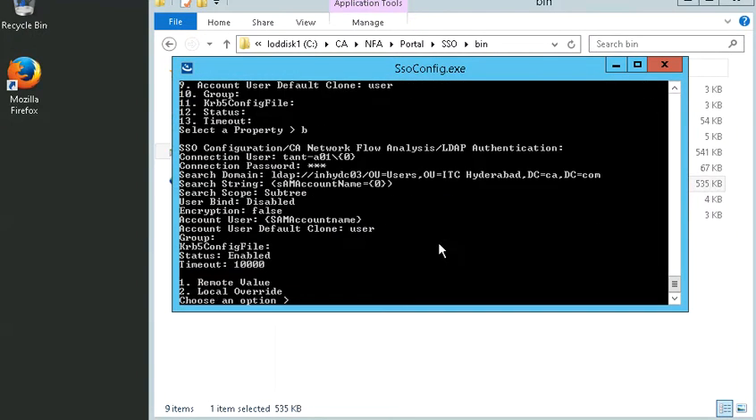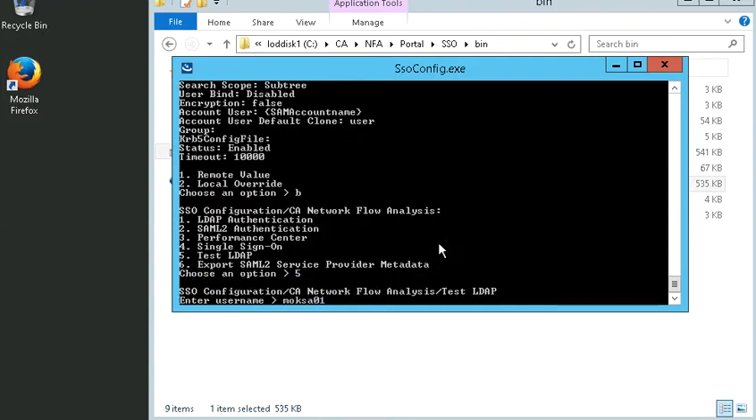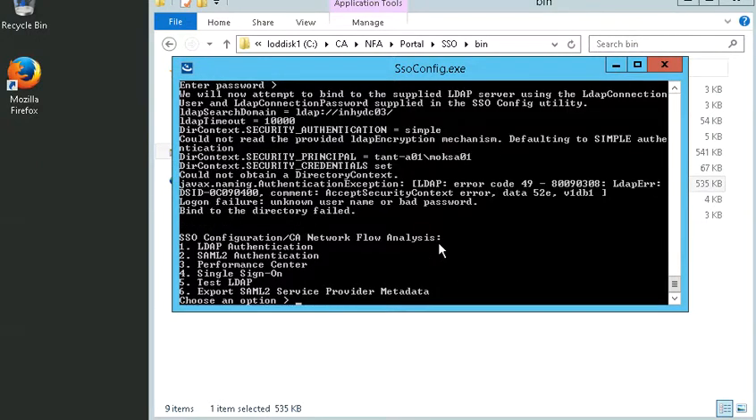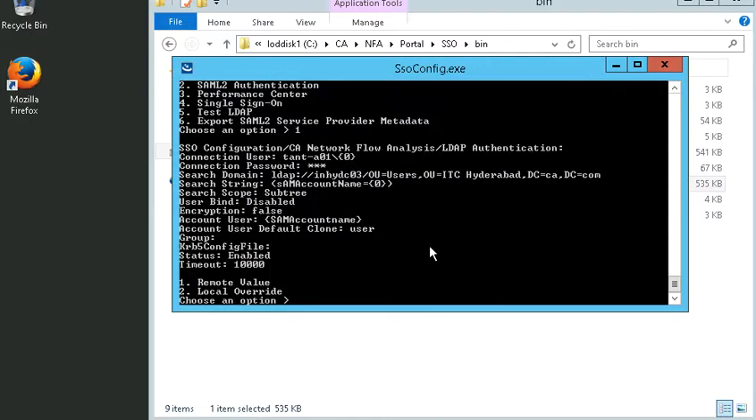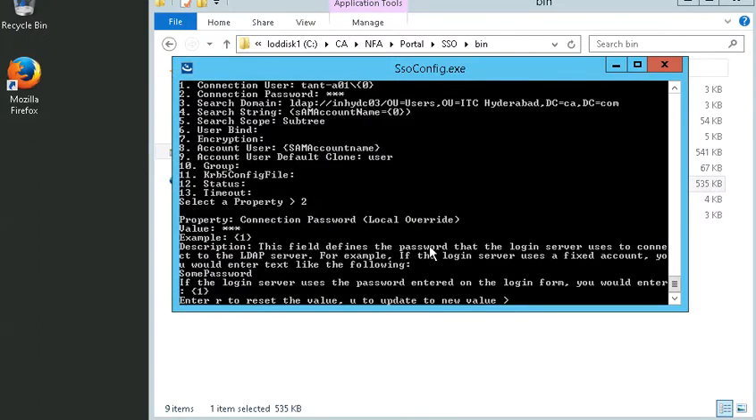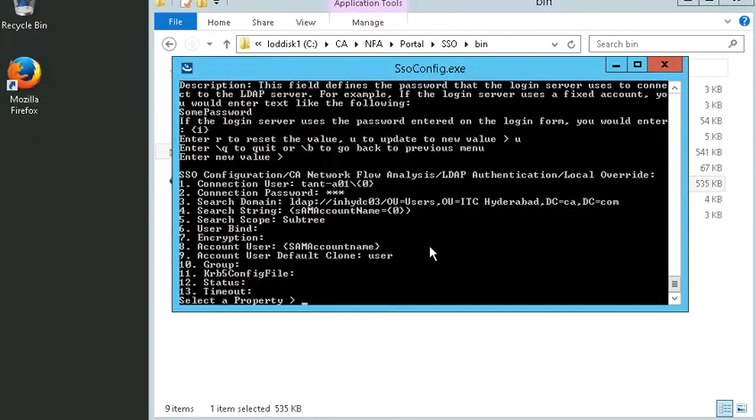Now again, I will go back and try to test the settings. It seems like my password is incorrect. I am going to check the settings once again and enter the password once again. Okay.